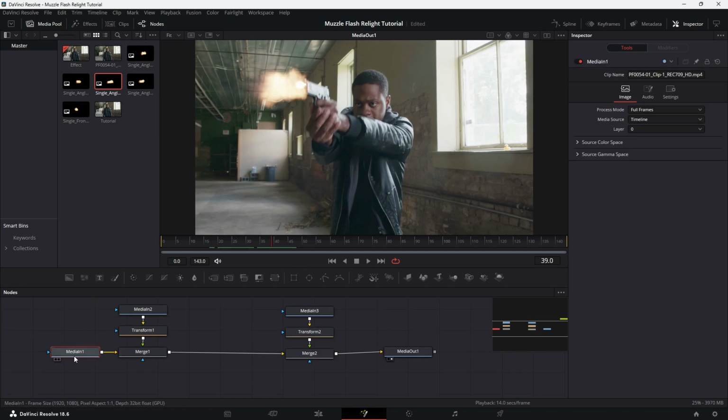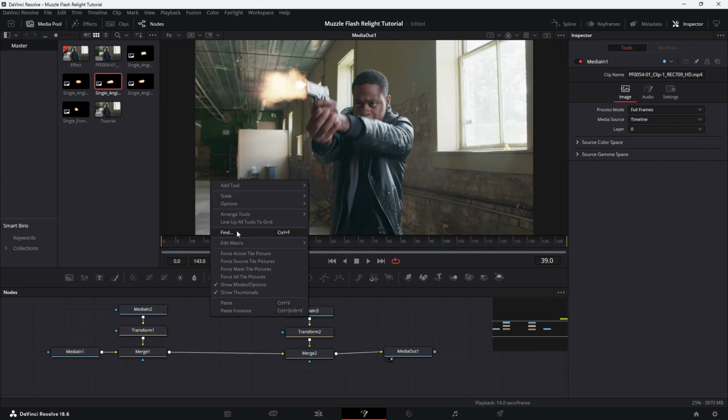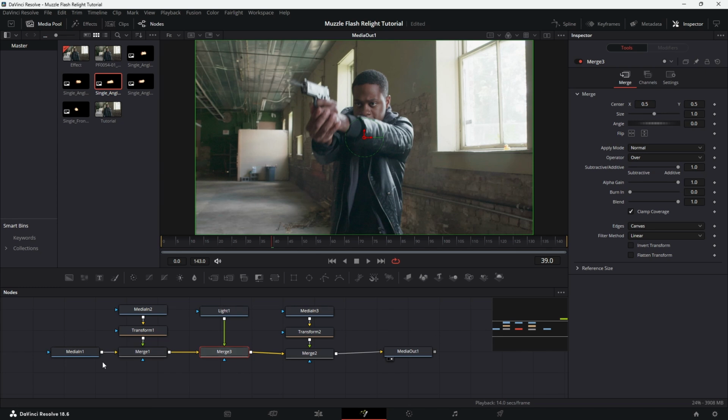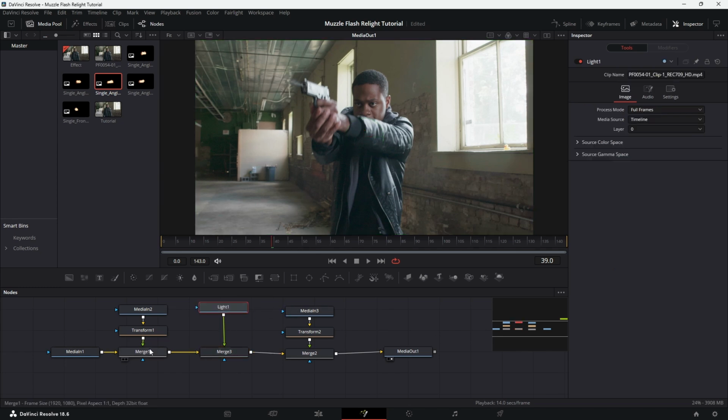is the background footage, and just copy it. Then go somewhere else, deselect that, and paste that there. And then just to make things a bit clearer, I'm going to rename it by pressing F2 and call it Light 1. Then dragging from the output to the output of the previous node in the base node tree, I'm just going to plug that in. And you may be thinking, oh no, my muzzle flash is gone.